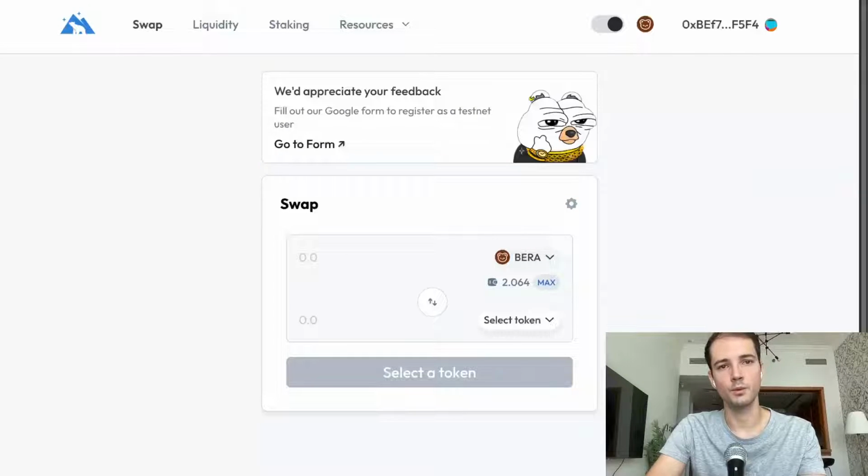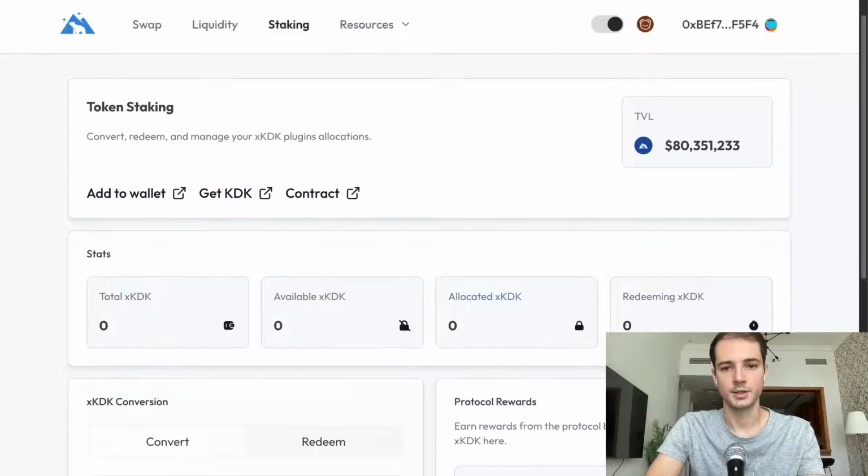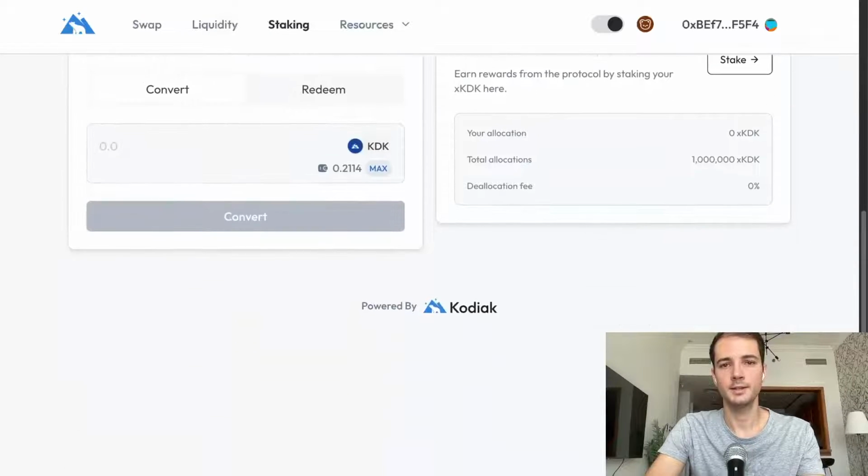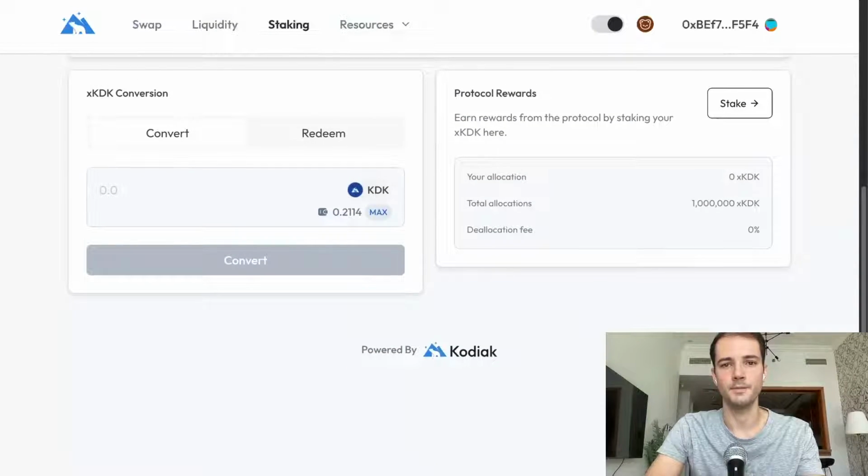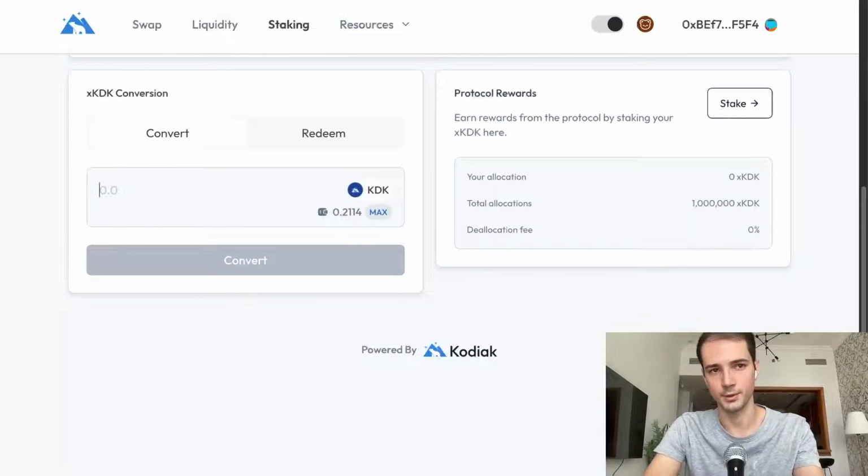But for now, we wanted to also try their staking functionality. The staking functionality allows you to earn rewards from the protocol by staking your xKDK tokens there. The way you get xKDK tokens is by converting your Kodiak tokens to xKDK tokens. And if you don't have any Kodiak tokens yet, you can also just buy them through the swap interface.